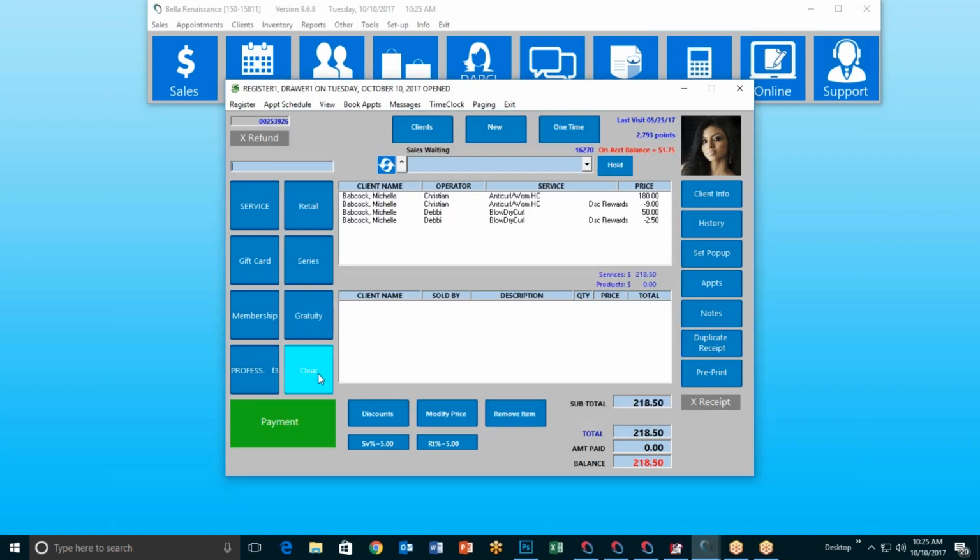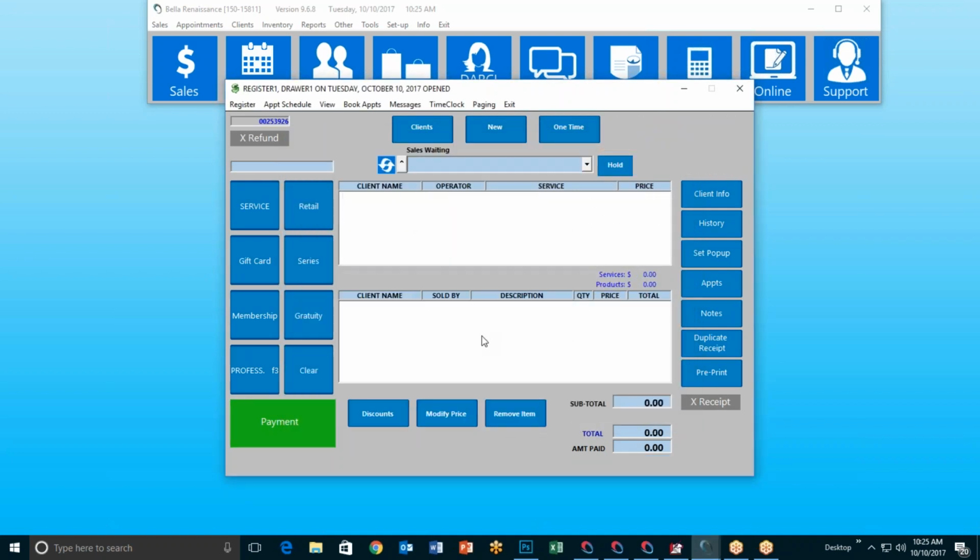Okay. So now that we see how it works, and by the way, on the receipt, it will show how many points your customer has. Whether they get that receipt emailed to them or printed, on the bottom of the receipt, it will show how many points they have available to them.